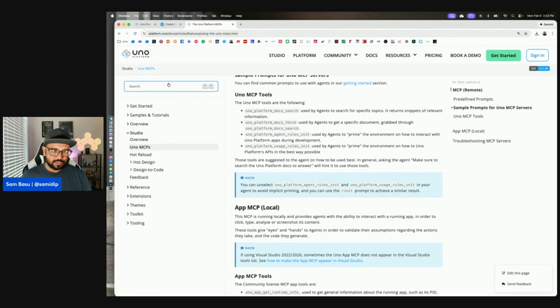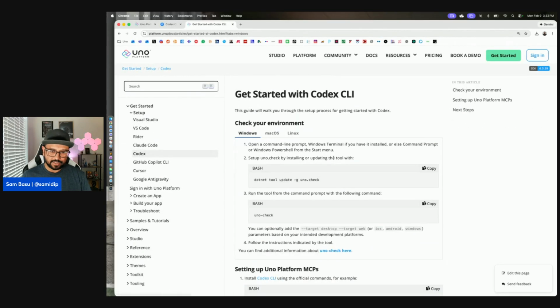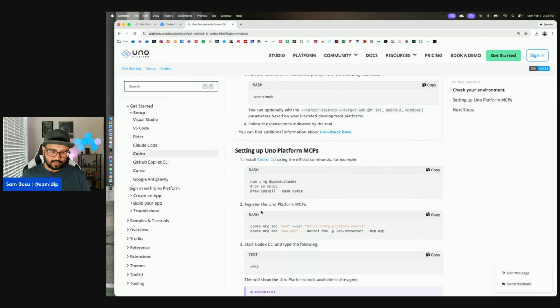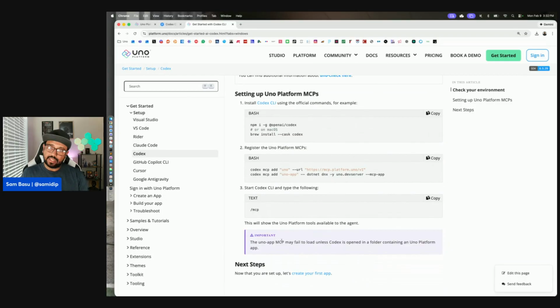So let's go back to the docs here again and see how we get started. So let's go back to Codex here. It's saying have it installed and then run it. We'll talk about the MCPs and how you register them, but the MCPs are a little bit sensitive because it needs to be an Uno Platform app before it can actually start working.